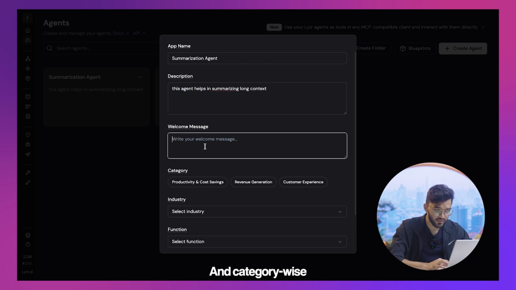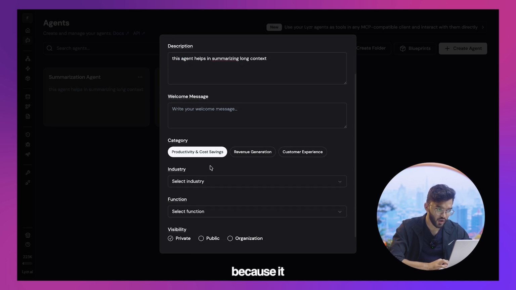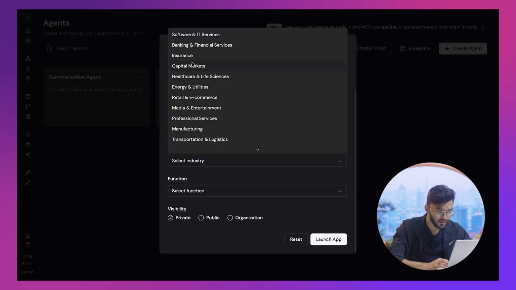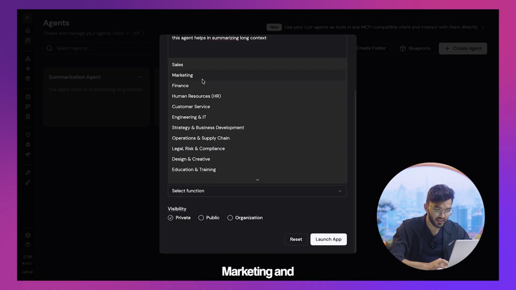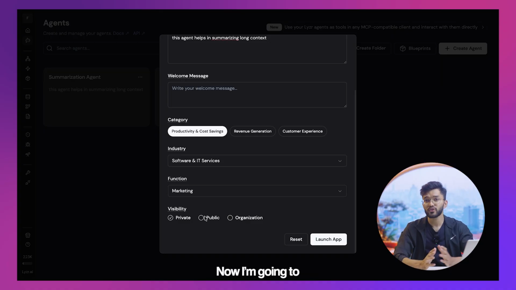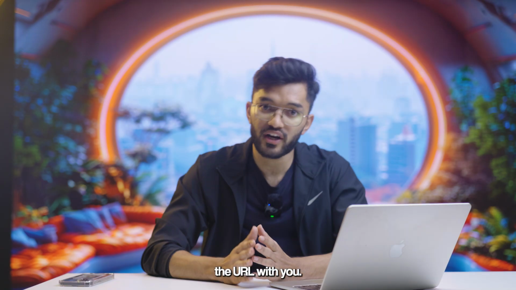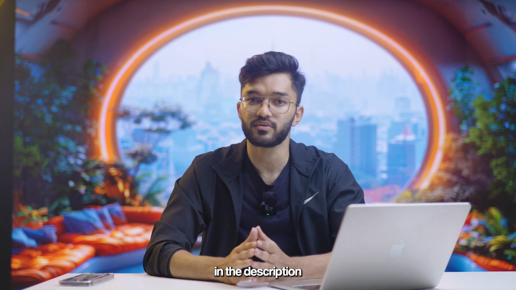And category-wise, I'm choosing productivity because it obviously helps. Industry doesn't really apply here, but I could select tech if I wanted. Function would probably be marketing and general use. Now, I'm going to make this agent public so I can share the URL with you and you can find it in the description below.